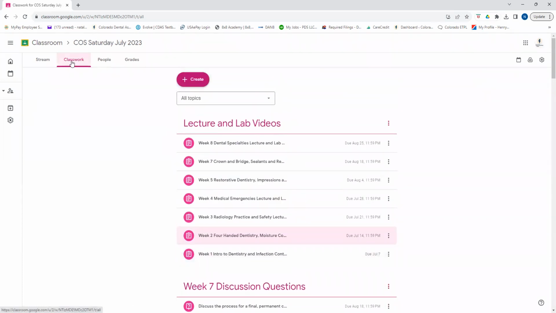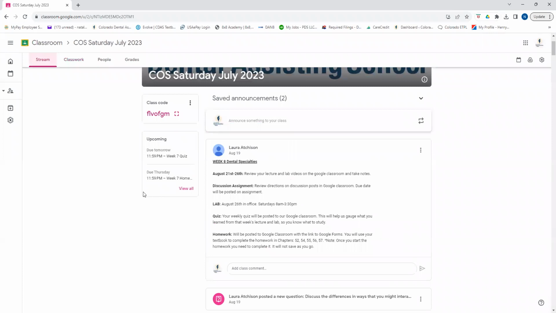So everything you need for this class will be under the classwork tab. All of your assignments. If for some reason you don't receive your quiz on here, which would be strange because it's only posted to one spot, I would suggest in your calendar to give yourself a reminder to check it every Monday, at least at a minimum, because that's usually when we post your assignments for your week, for the quiz, and for the homework.